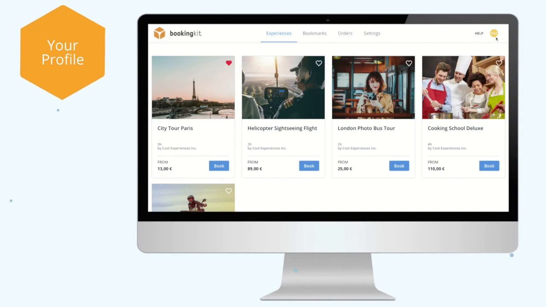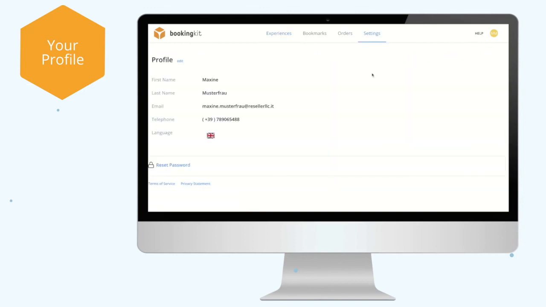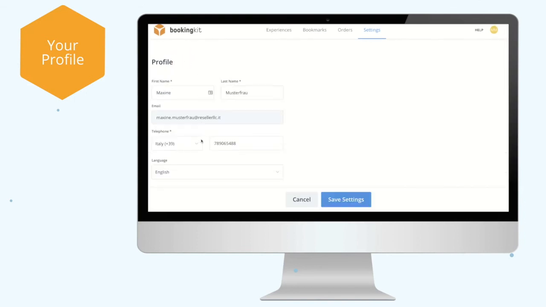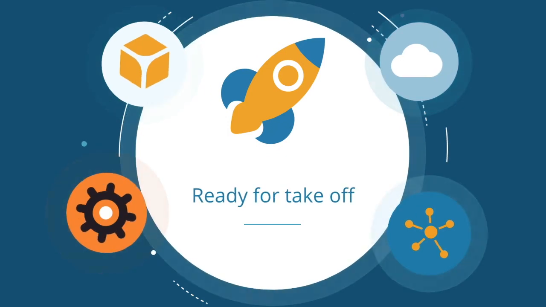Last but not least, we come to your own BookingKit Reach profile. Here you can enter your personal user information. You can also select your system language. With English, German, French, Italian, and Spanish, we support 5 languages in total at the moment. That's it. You're now ready for takeoff.